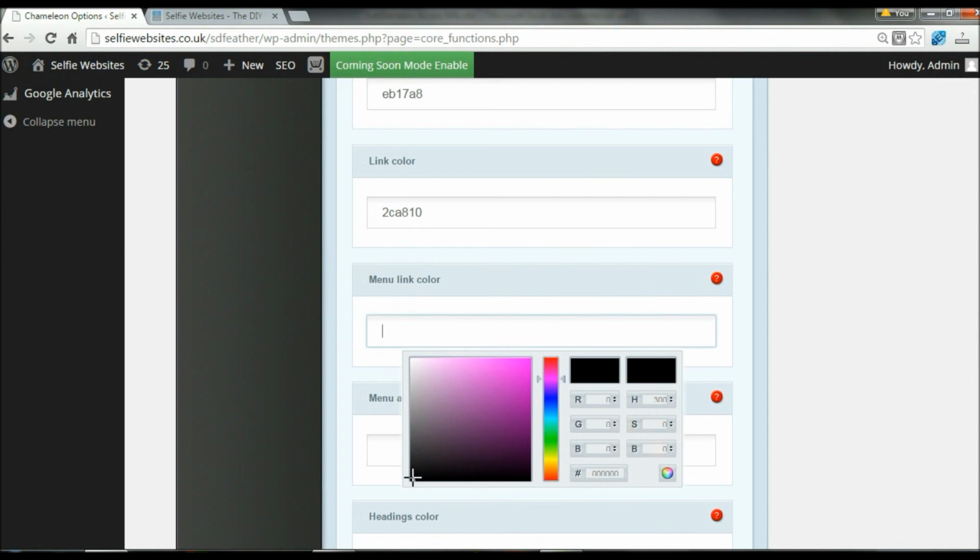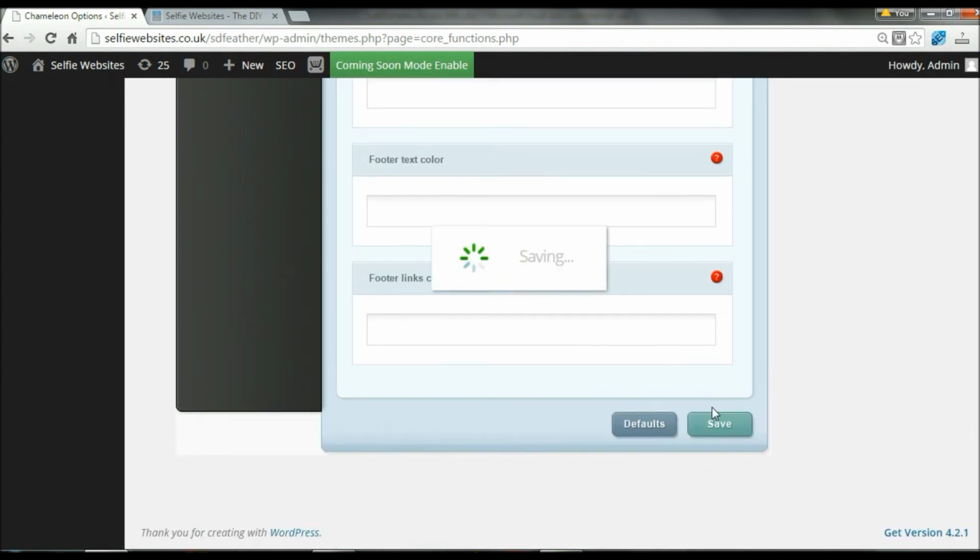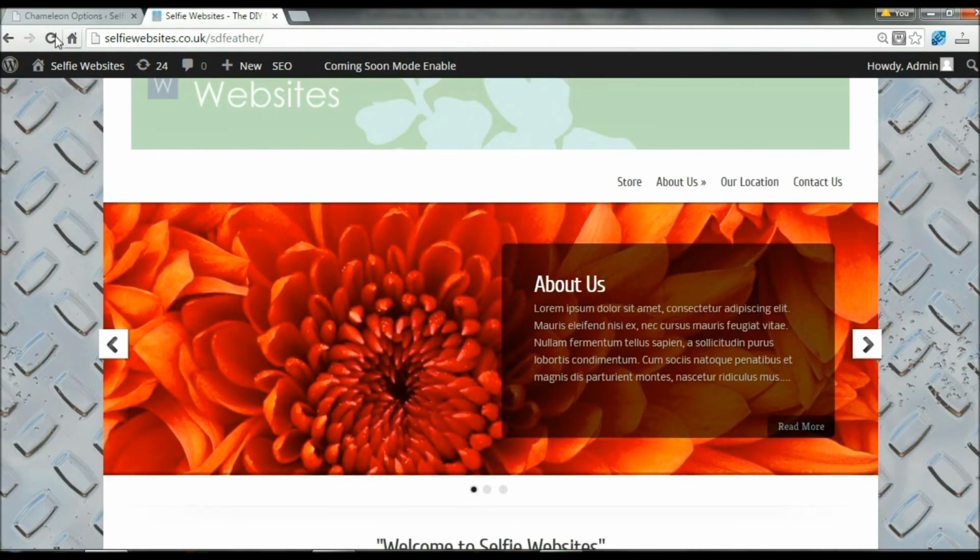So let's change that to, I don't know, let's make that perhaps a red. So we click and drag, choose a red colour. Again, save that change, and if we just refresh the screen on the front end of our website, you'll see the links have now changed to be this red colour.